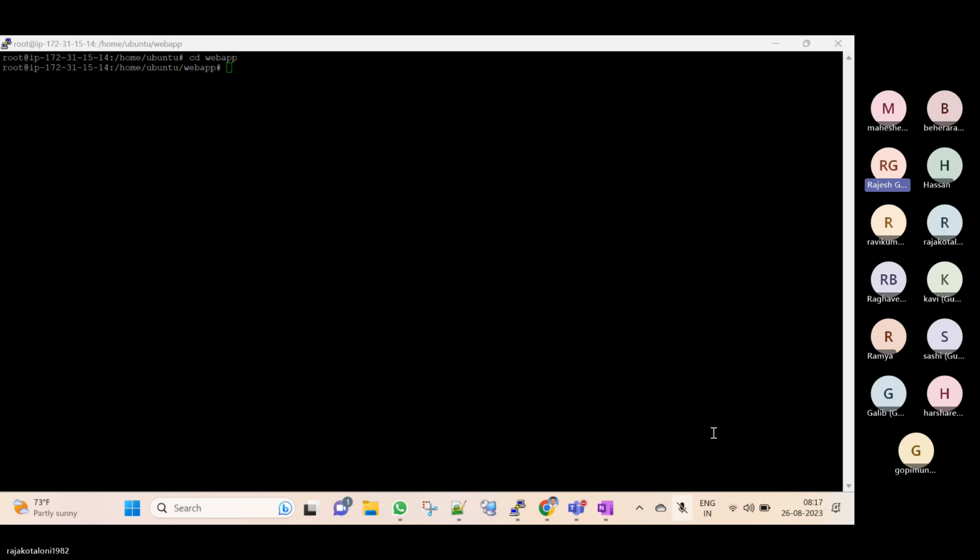There is already an index.html file available, and this file will work. Can you please type ls and hit enter? The index.html file is there. You can put any file here. All your application files, you can keep in this folder.